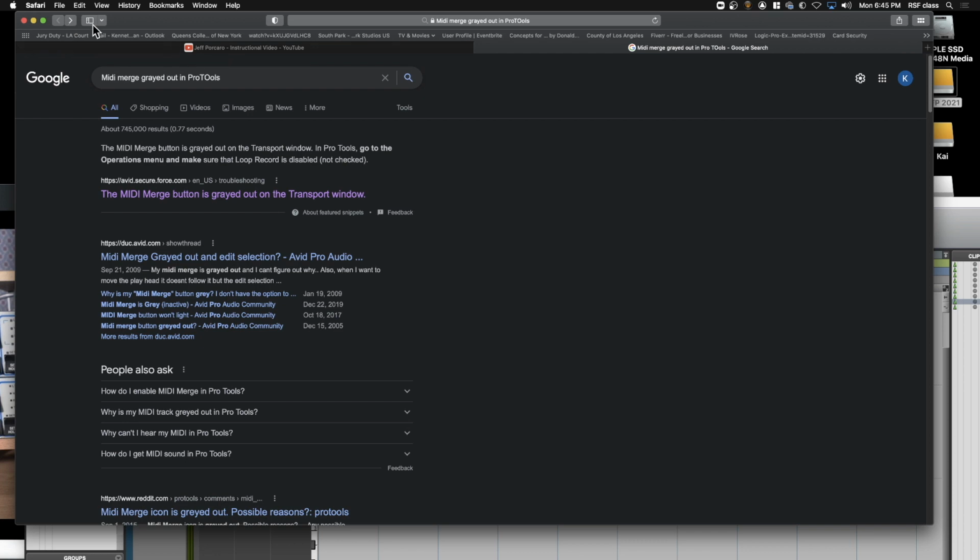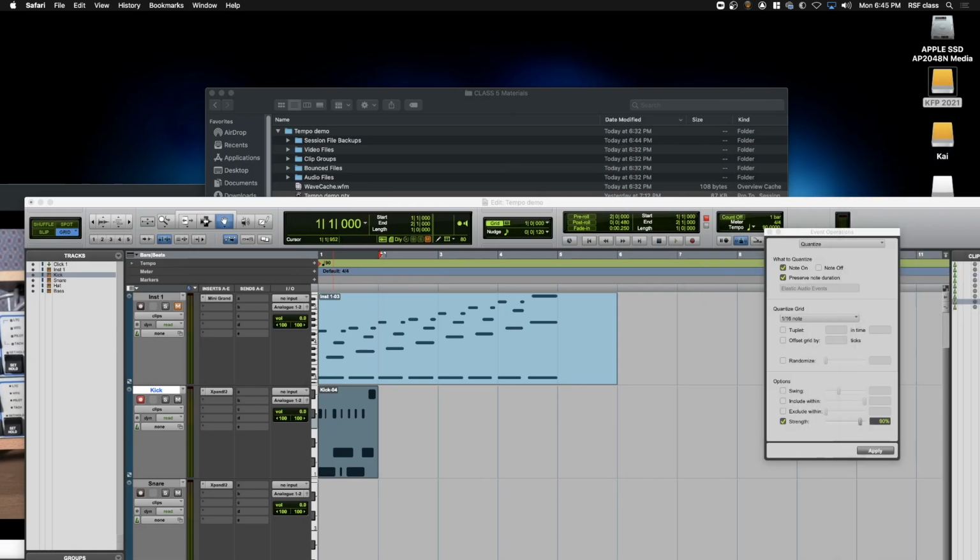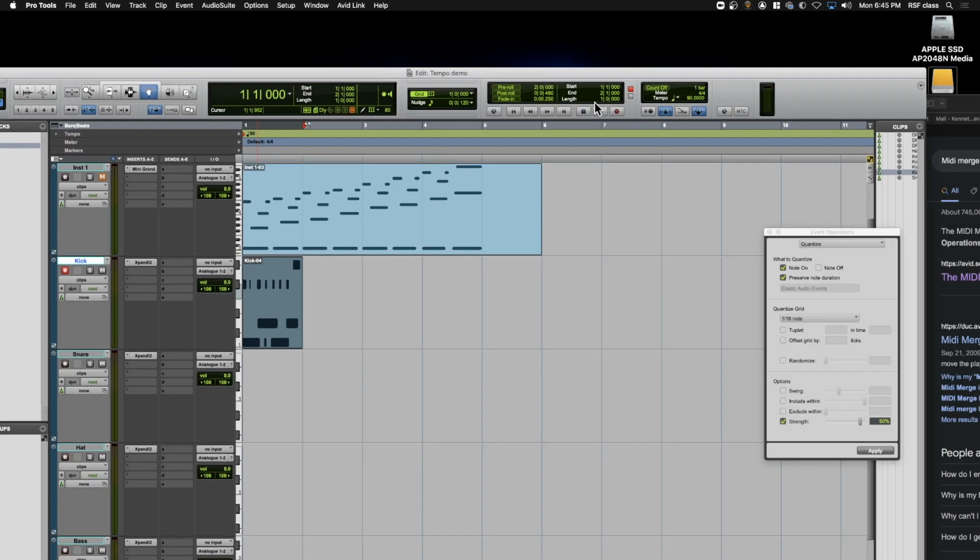Oh, you have loop record on maybe. So you have to have loop record off. Does your record button look like this or like that? Open up your transport. It looks like the loop. Okay, so that's what it is. You've got loop record on. So just right click on that and put your record button to normal. Okay, now I can turn it on.